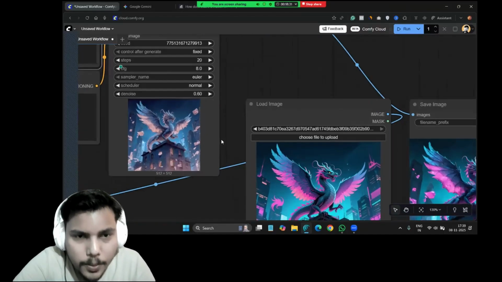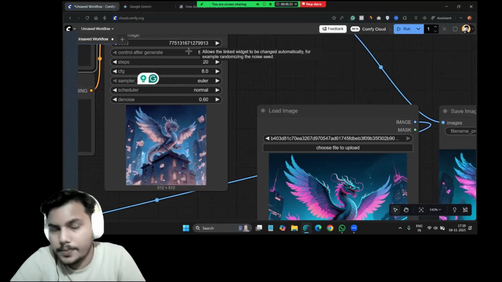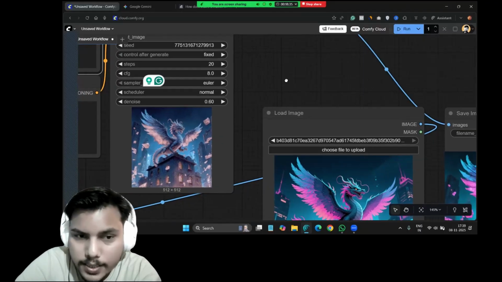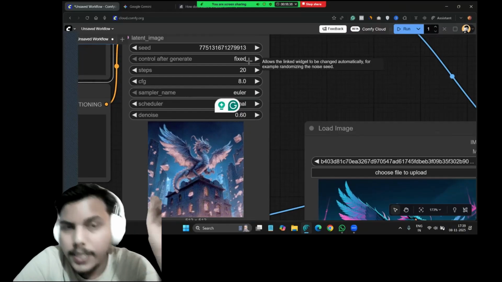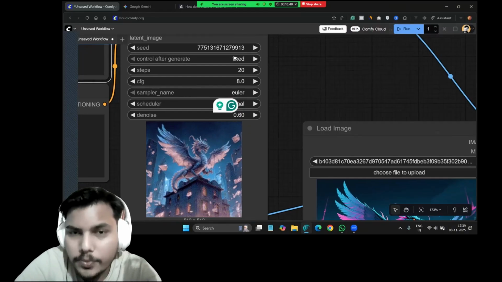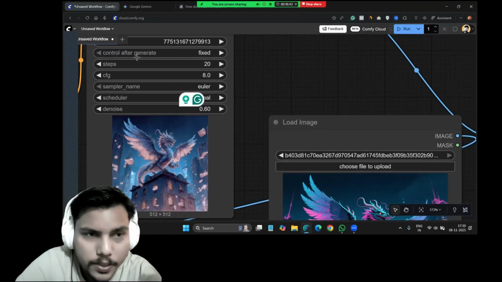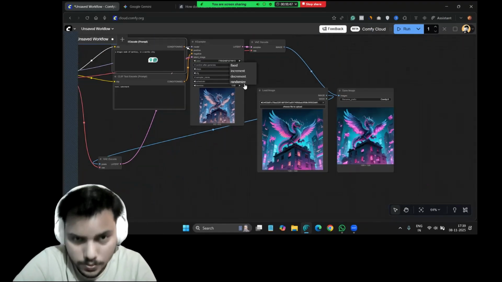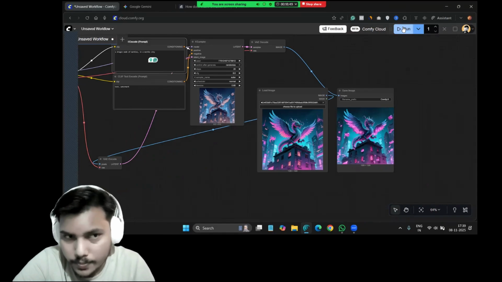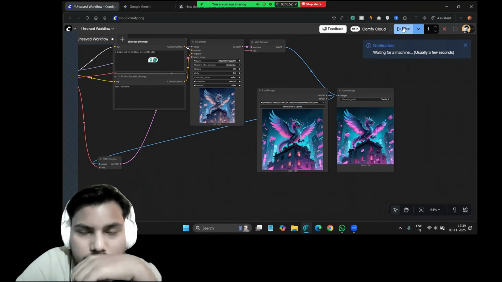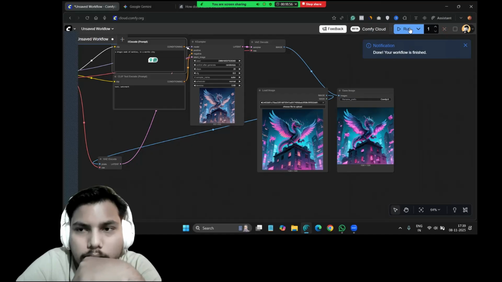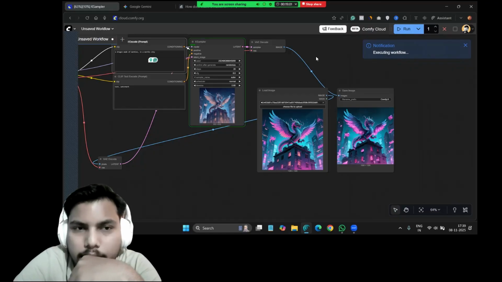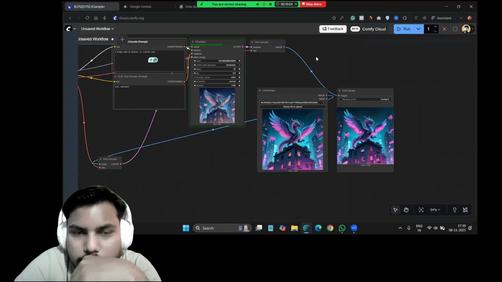Now, because we have fixed the seed, understand this. Because we have fixed the seed, it's going to generate the same thing. We talked about control after generate in the previous video. Now, change this to randomize and run this. Now, I'm expecting another result.